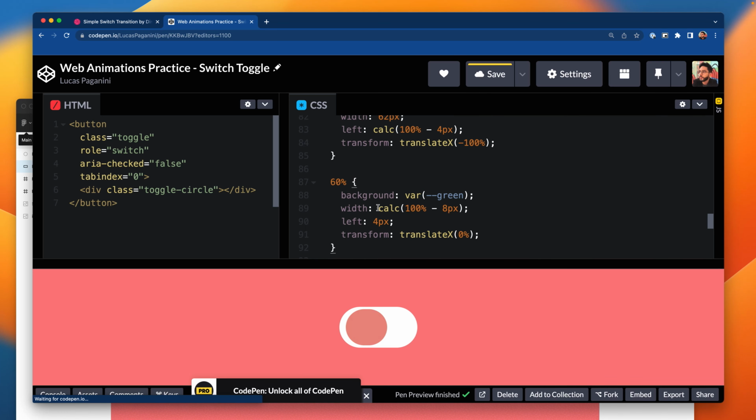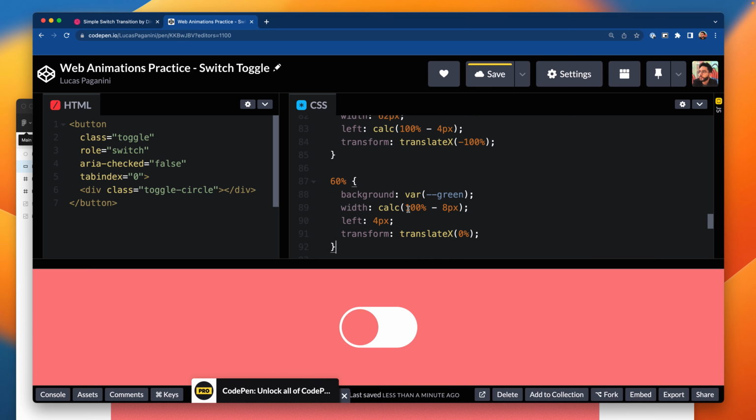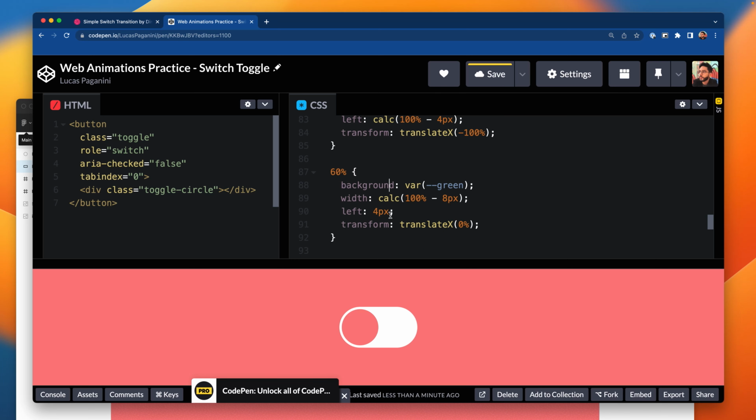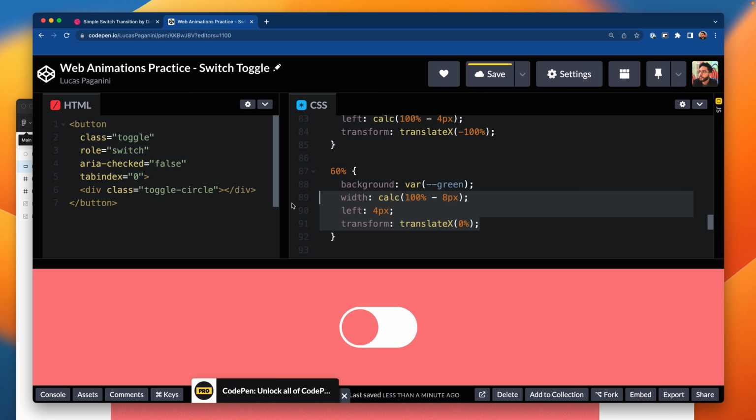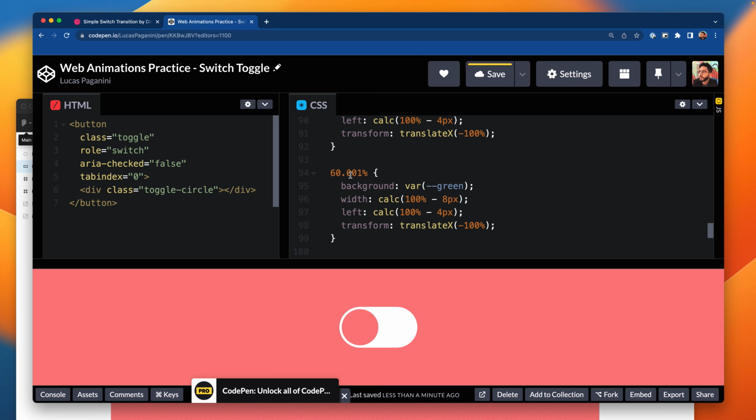And the width is correct, but I think left is wrong. Left should stay here at calc. It should stay at the right, so we need those values for left and transform. And then here, at 60.001%, now is the time for the left to become 4 pixels and for transform translate to be 0%.